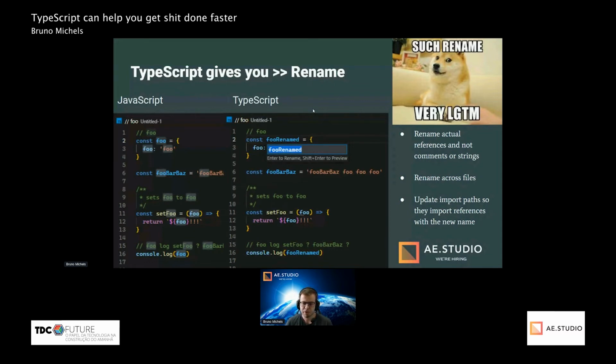So you can rename across files, and when you move files around, it can also find the references and update the references to the files. If you move, for example, into another folder level, it updates the reference if it's a relative path or something like that.